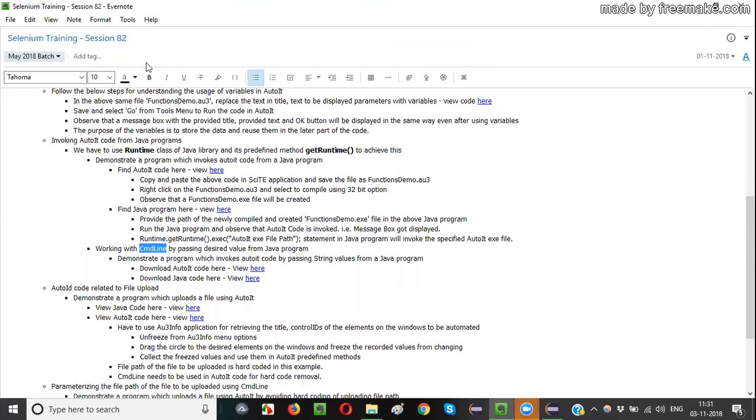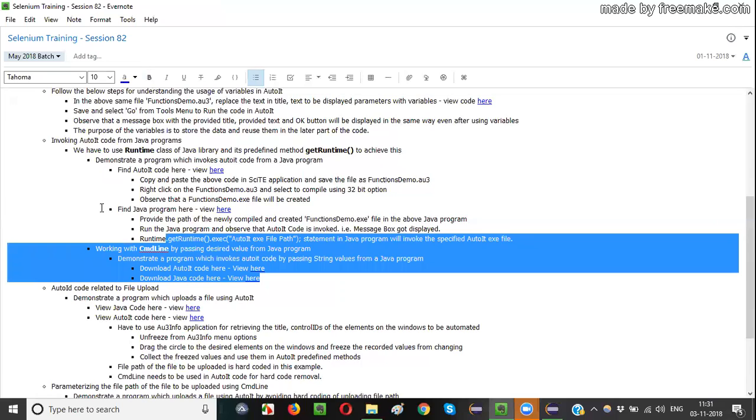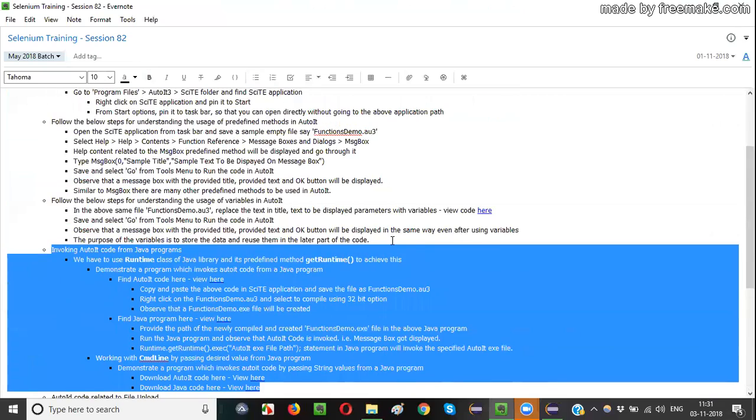I explained about the command line, how to use command line, and the advantages. This is also done. This section is done, guys.